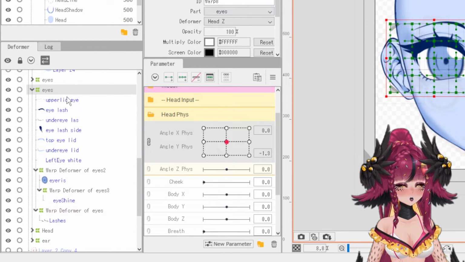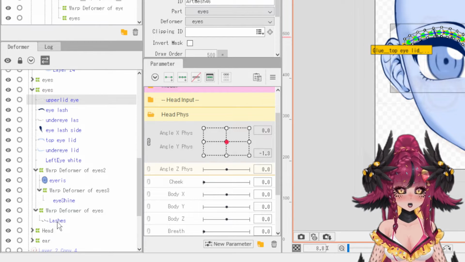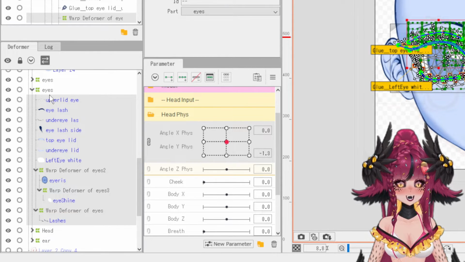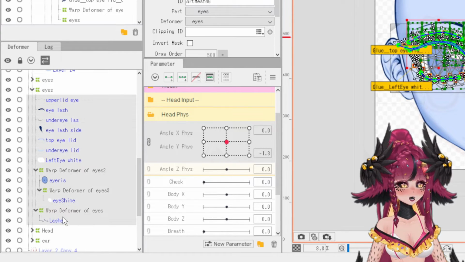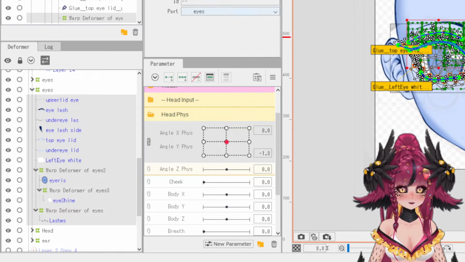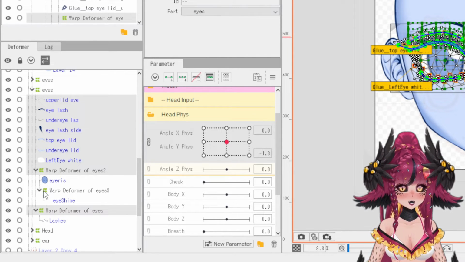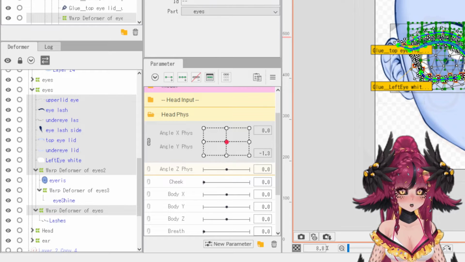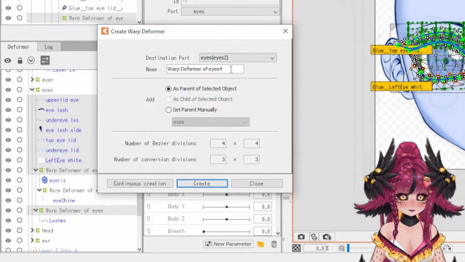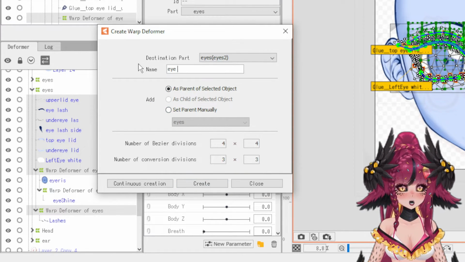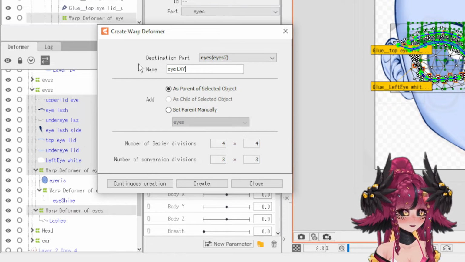So now, like I said earlier, we're going to select everything for the eyes that is not already inside a deform parameter. As you can see, I'm making sure that we select the warp deformers for the physics for the eyes and stuff. And then we're going to put all that into its own warp deformer called eyes.